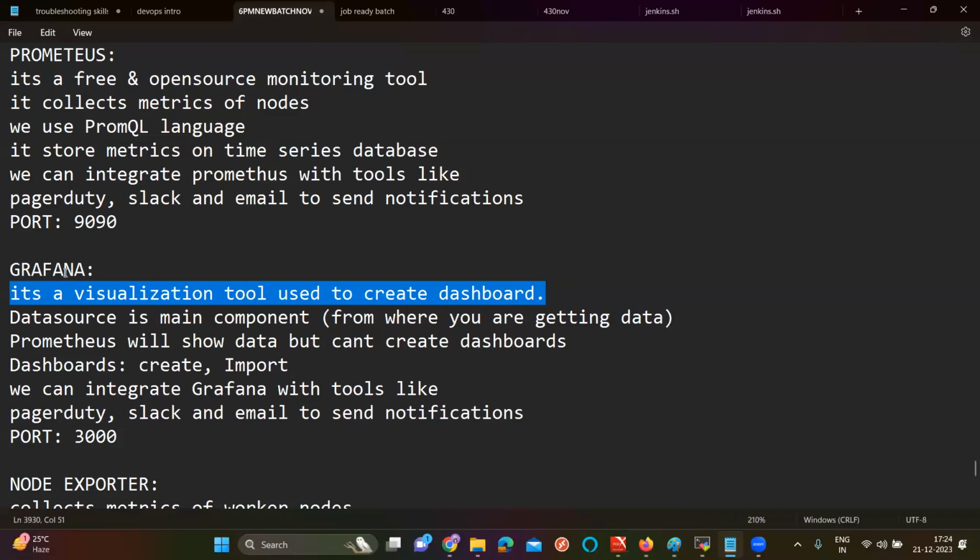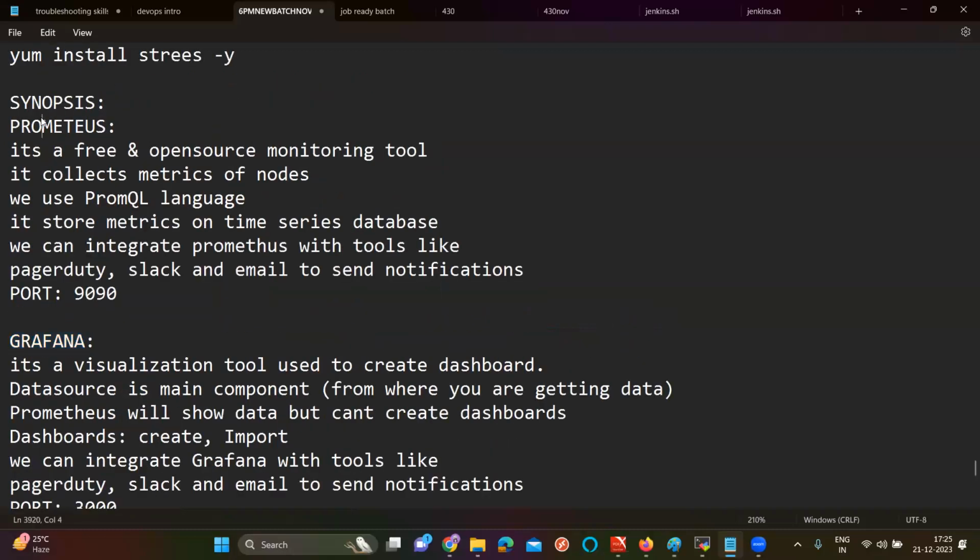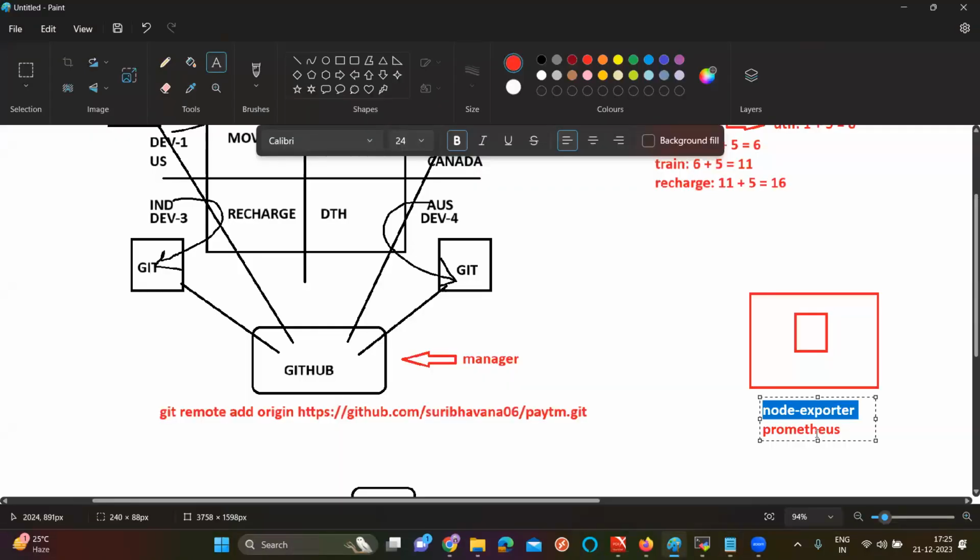Here also, we use a tool called Grafana. This Grafana can create the dashboard for our server. We can see the entire data. Here we need to speak about the data source. Data source is going to be the main component. Sir, if I want to create a dashboard in Grafana, I need to get the data from a data source. For Prometheus, how is it getting data? From node exporter. Node exporter will send data to Prometheus, and Prometheus will send data to Grafana.